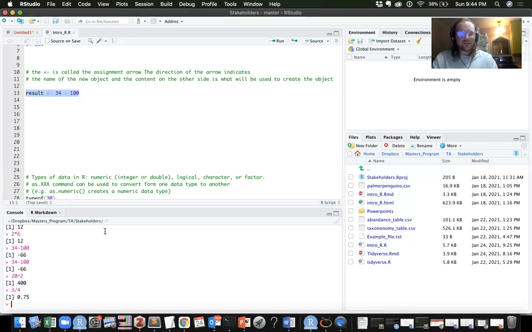So run this down here. You can see, right, populated here, result's been created as a variable or an object. And it's going to be whatever 34 minus 100 is. If you wanted to recall what result is, you can just write result down here and it'll tell you. If you come from other programming languages, you can also use the print function. Either of them works fine for R.